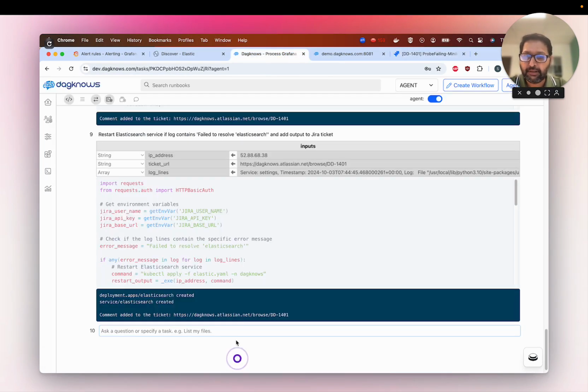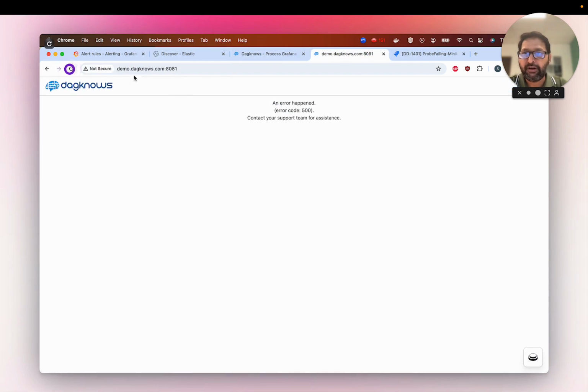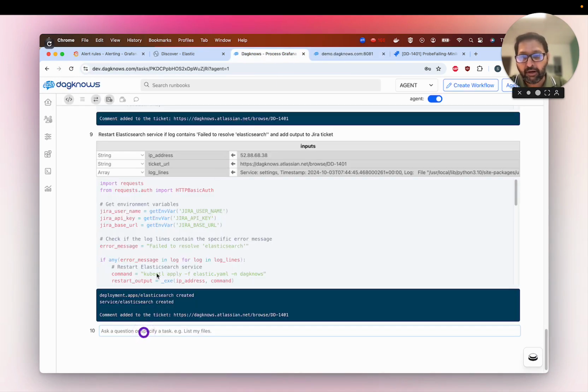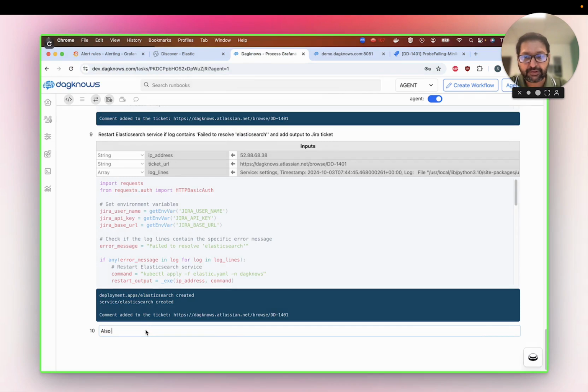So this is the output after executing kubectl apply, which is expected, and that was added to the ticket as well, as you see. So if I go to our demo application and try to refresh it, it is still giving us 500 because there is one more thing that we've got to do here, which is start the settings service as well.